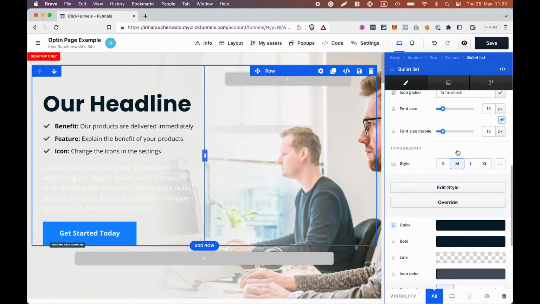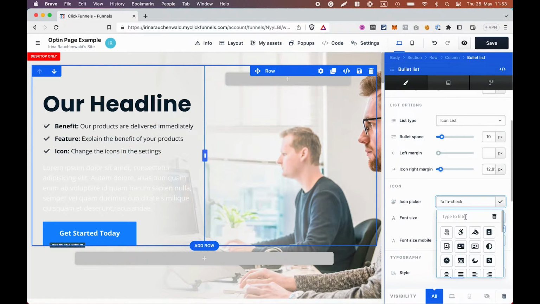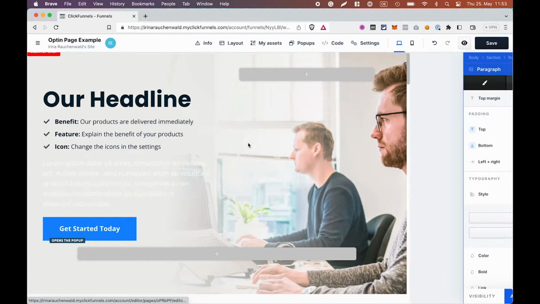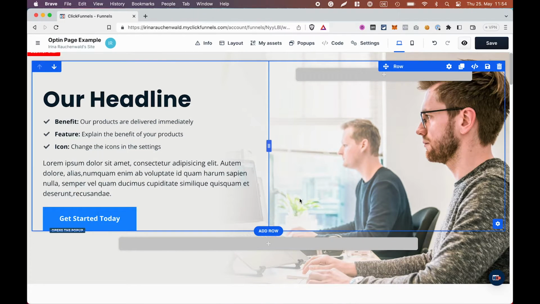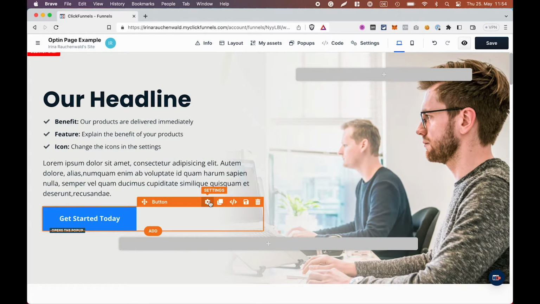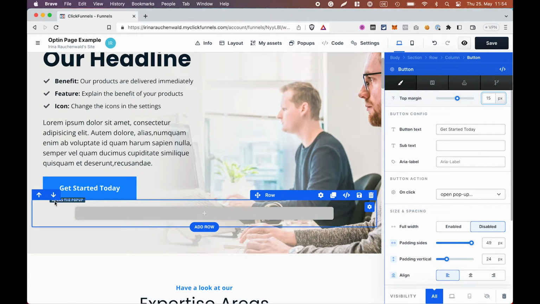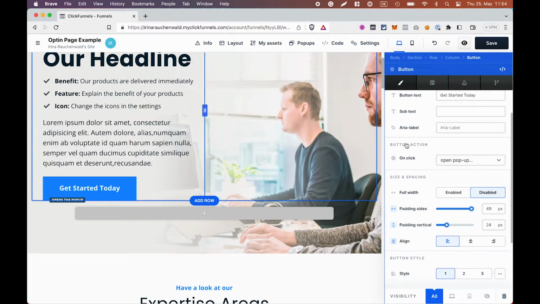For the list, you can also adjust the icons that you can see by clicking on the field here and then looking through the icons. And let's also adjust the color of the paragraph here. And now we reach the button. The important thing to understand about the buttons is that it should always have some kind of action. As you can see, for this button, the action is it opens the pop-up, and if you want, you can click on the button settings and then adjust the action for the button here.